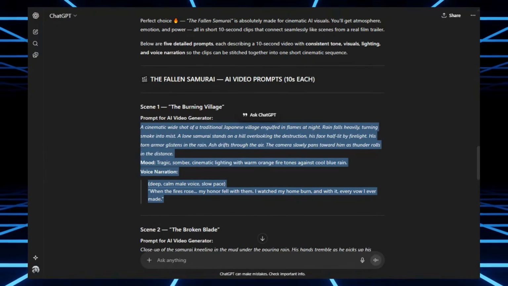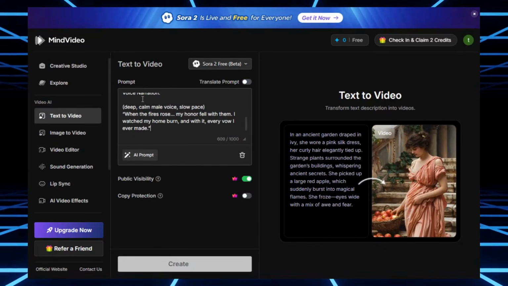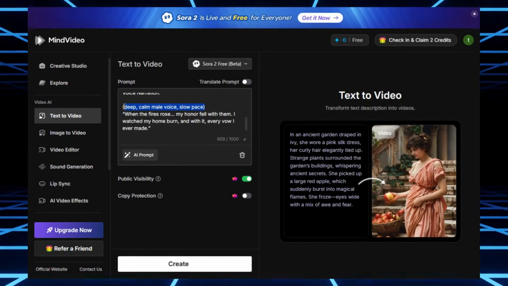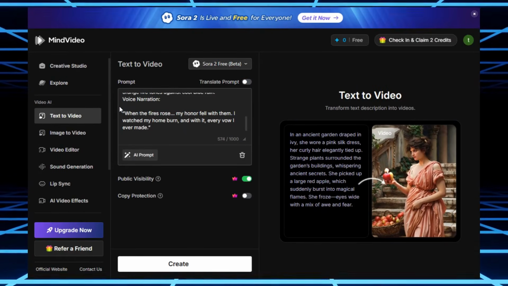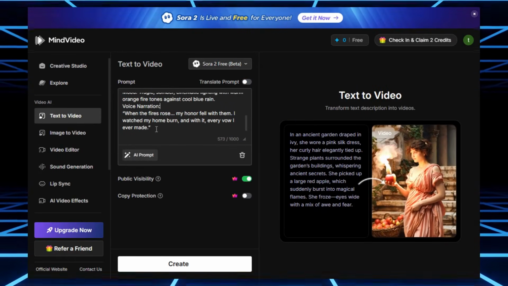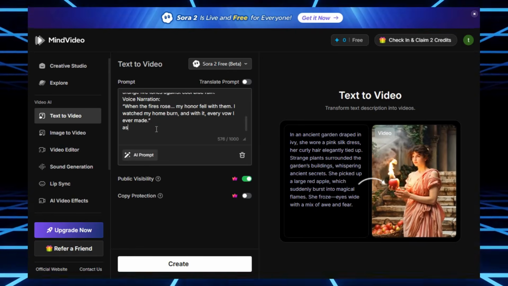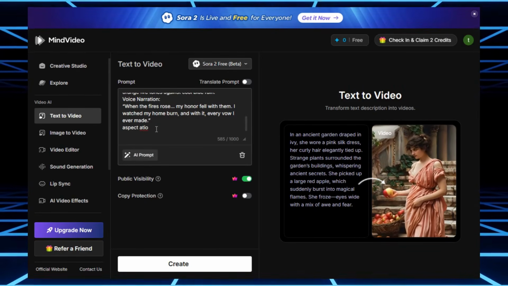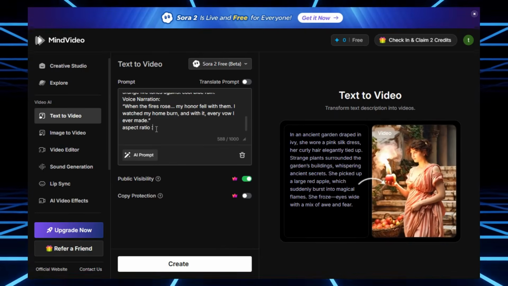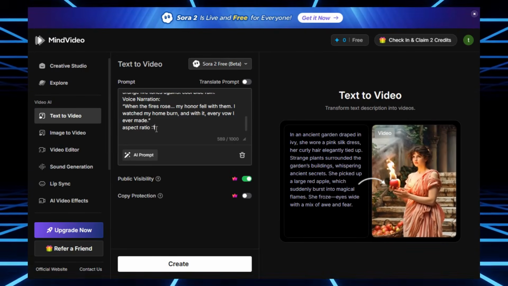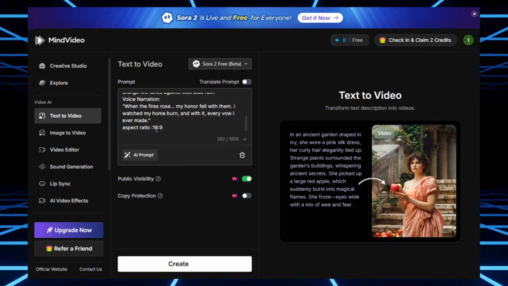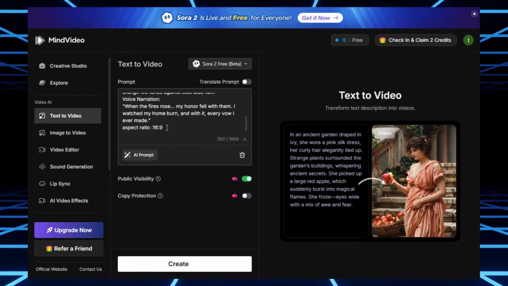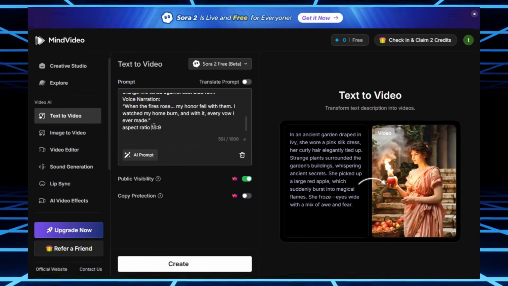The free version doesn't have many customization options, but it still does an incredible job. I just copied the first prompt that ChatGPT gave me, pasted it here, and entered the aspect ratio manually. That part's important, because if you skip it, Sora tends to create random aspect ratios that look, let's just say, experimental. So I entered the cinematic 16:9 format and hit create.